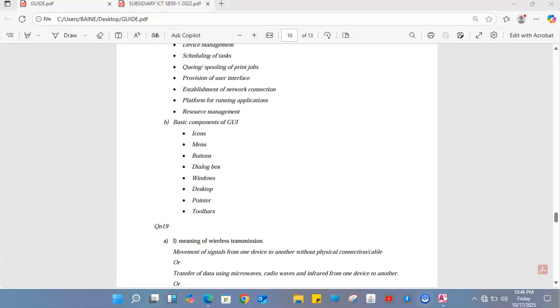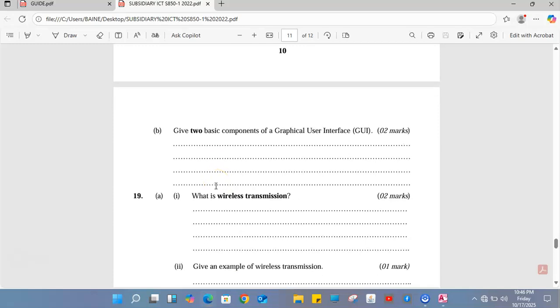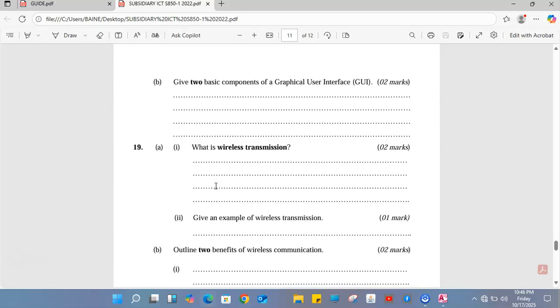We hold over to another question, probably the second last. We are talking of what is a wireless transmission network. We have two types of transmissions: the wireless and the physical one, or the wired. Wireless is where we transmit signals from one place to another without a physical medium.